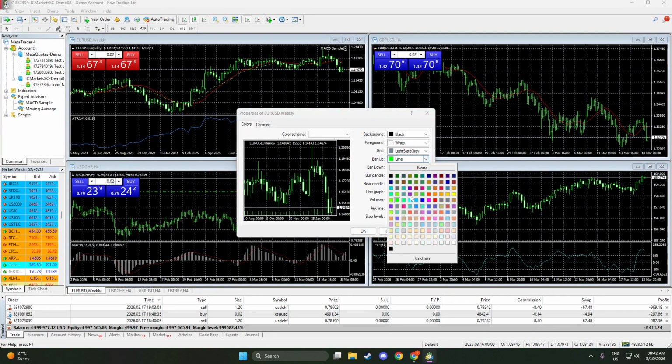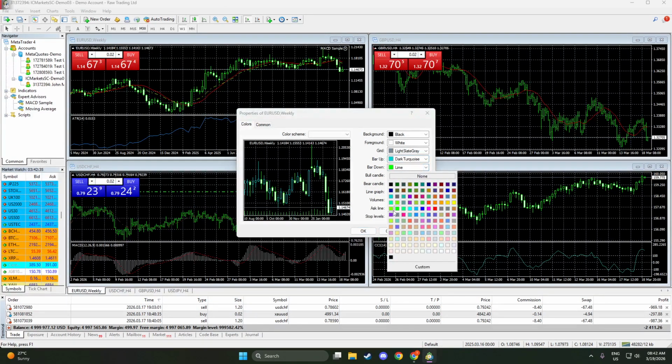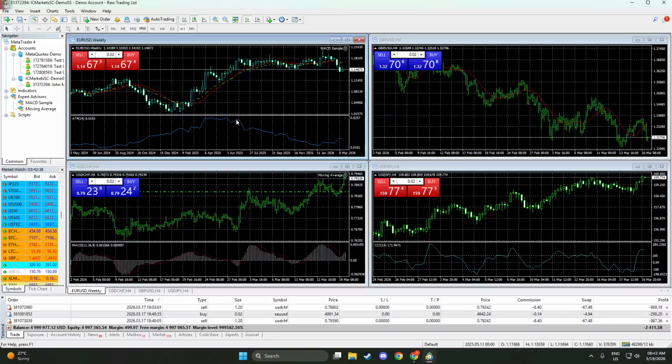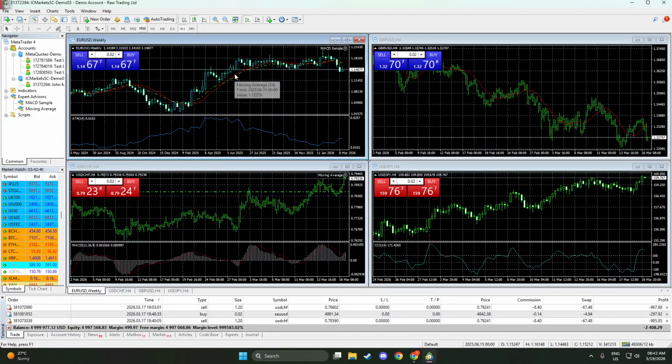Decide whether you want the grid visible or hidden. Some traders like the structure, while others prefer a clean view. Take a moment to ensure everything looks balanced and legible, because whatever you see now is what your new charts will mirror.